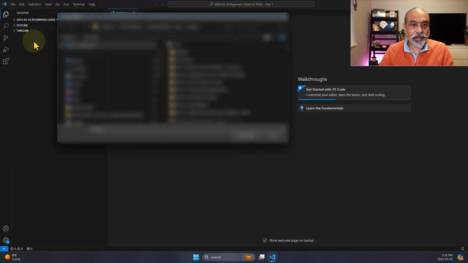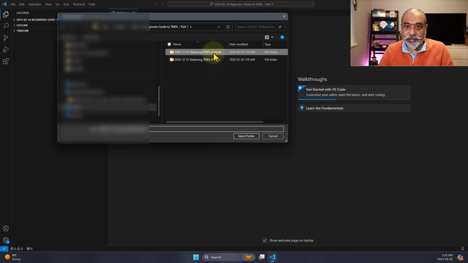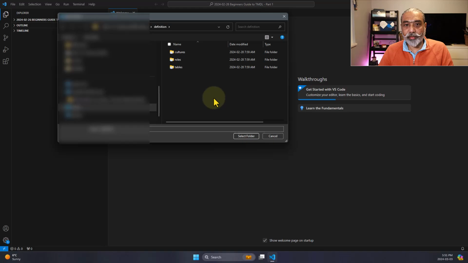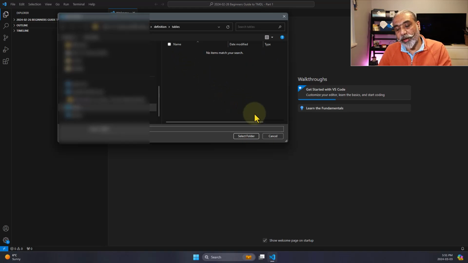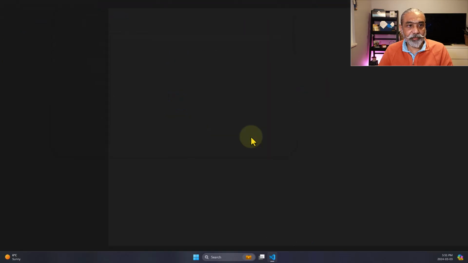Open folder, I guess. Then we will go into where my files are, and we go to dataset, and this is the folder we want to go to. And actually we want to go to definition and then tables, because this is where we are going to work right now. So let's select that folder.